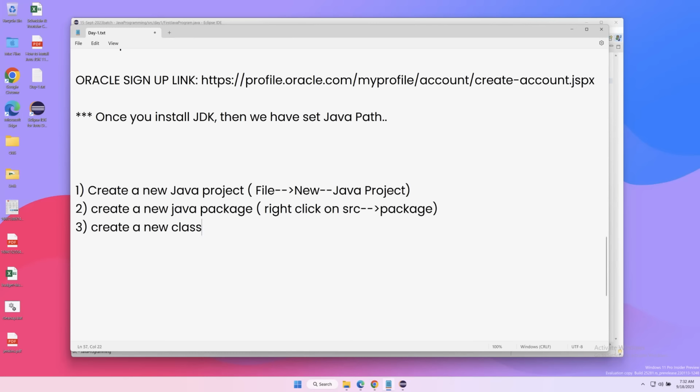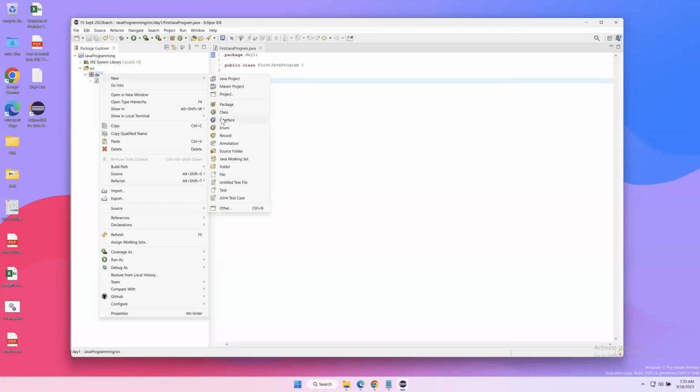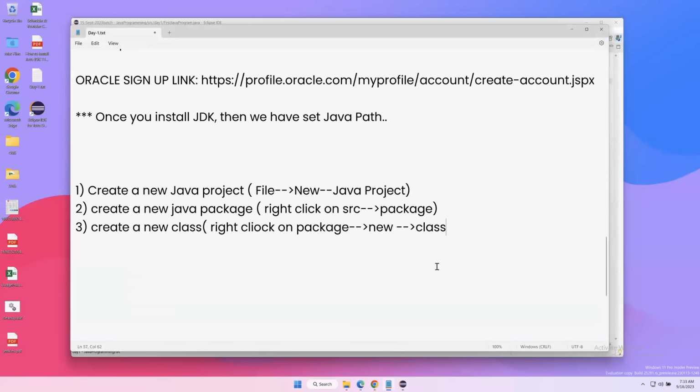Now how to create a new class? Again, right click on the package, which we created above, and then new class. So just right click on the package like this, new class. So this is the navigation. So once you created your class, now we are ready to write your Java program.